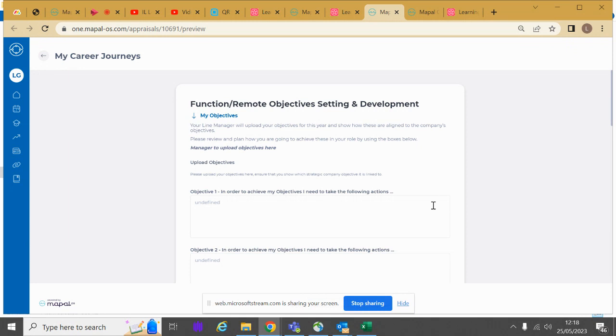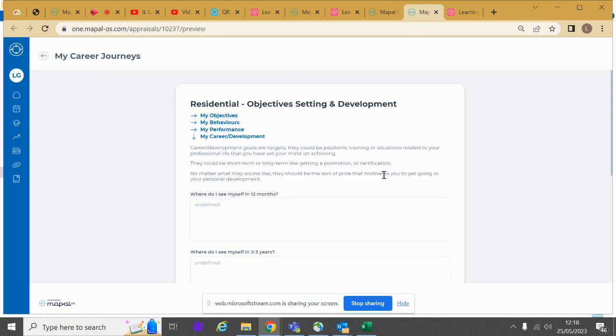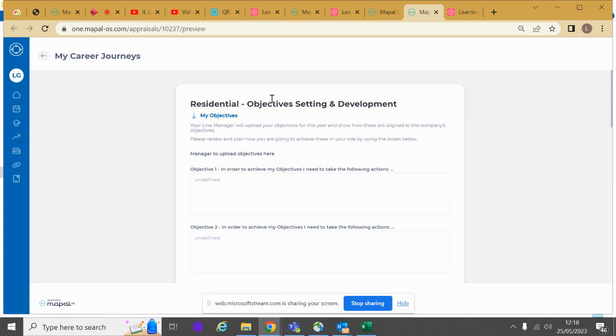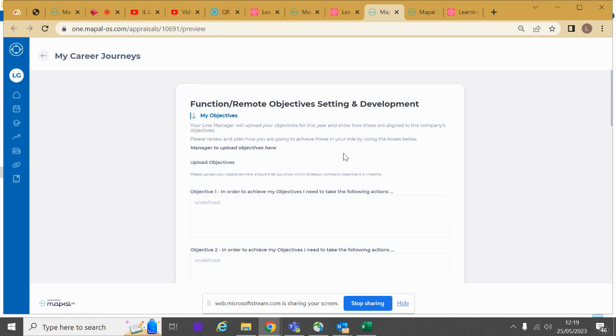We have an example for you, dependent on which particular sector you work in Inspiring Learning. If you work in functions and remote, this is your objective setting form just here. And if you work in residential, this is your form just here. For residentials, your objectives will be preset if you're not at a manager level. And if you're in functions, your manager will set your objectives.